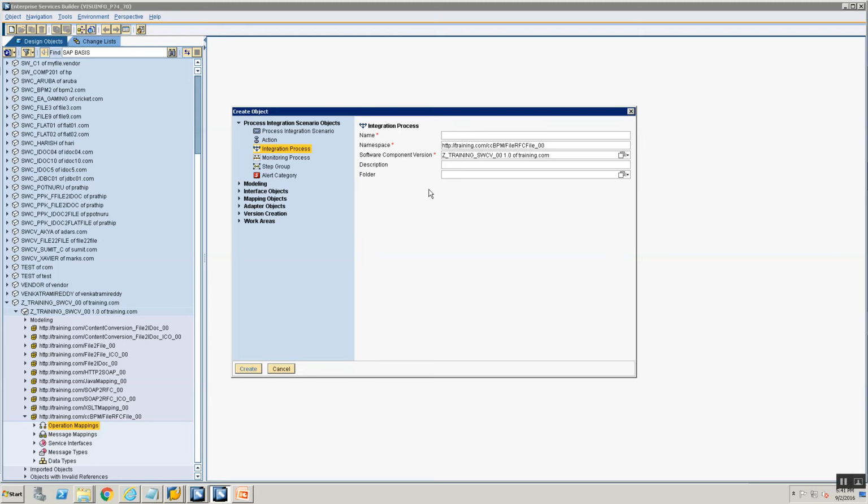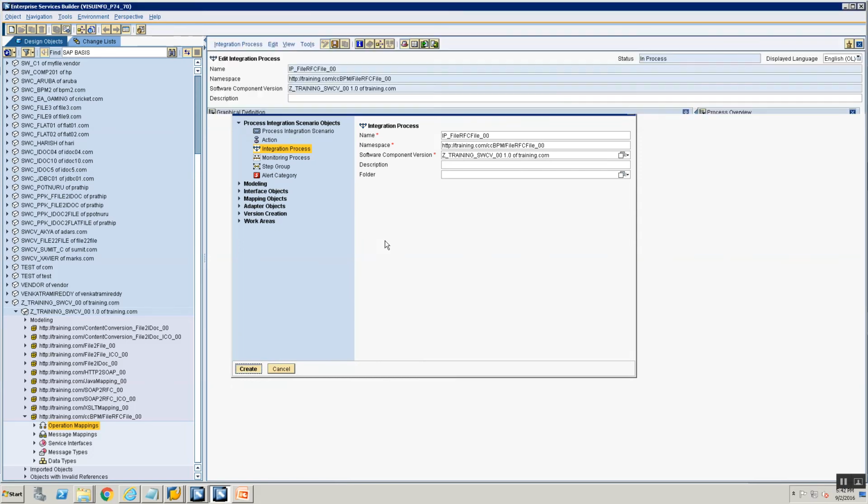Okay, a ccBPM is called integration process technically within the PI layer. So I'm calling it IP_FILE_RFC_FILE_00. All right. So make sure you're within integration process, and once you've selected, you're within process integration scenario objects, you've selected integration process and say IP_FILE_RFC_FILE_00. That's the name. Make sure your namespace is correct and your software component version is also correct, and say create.